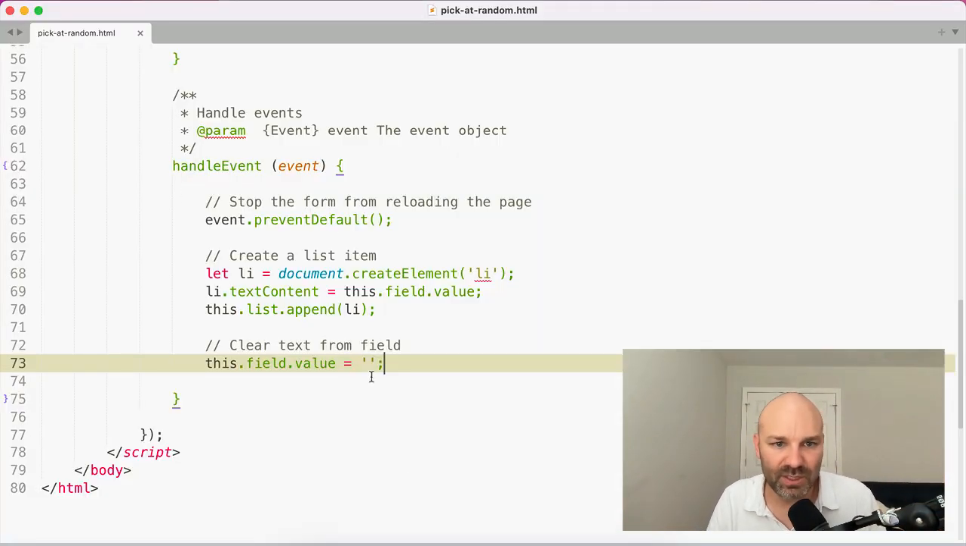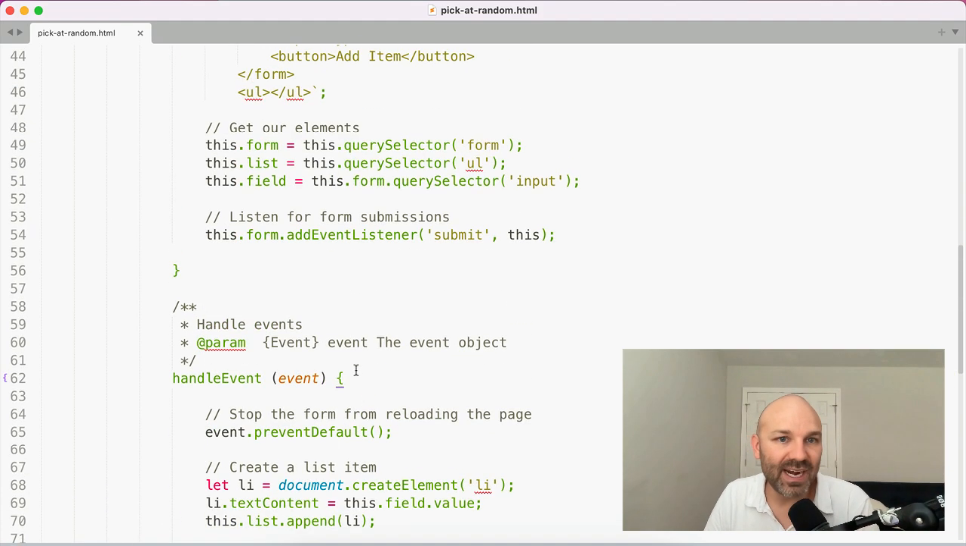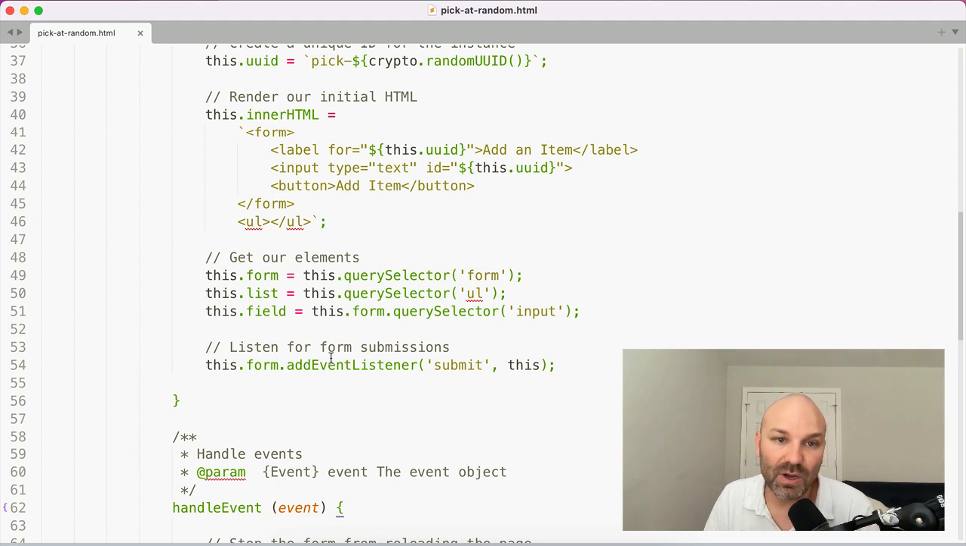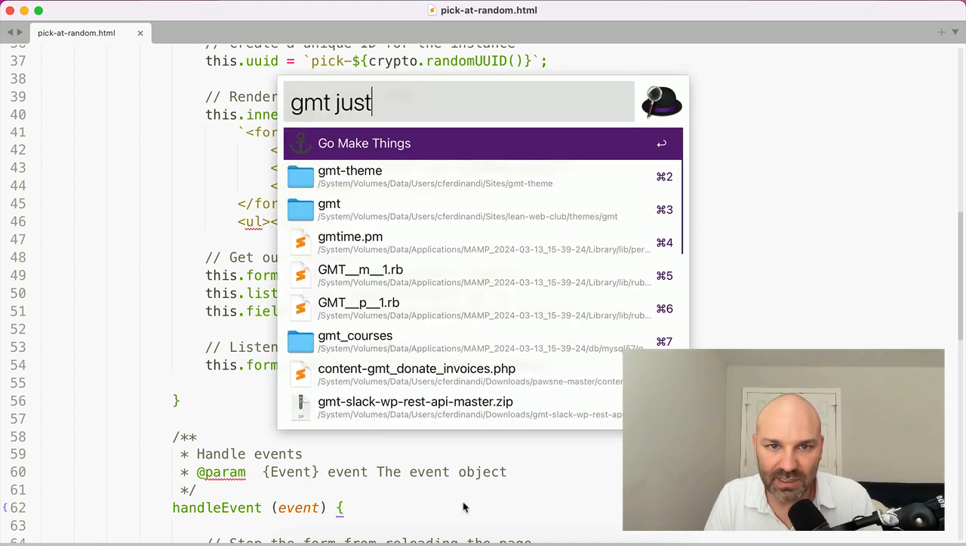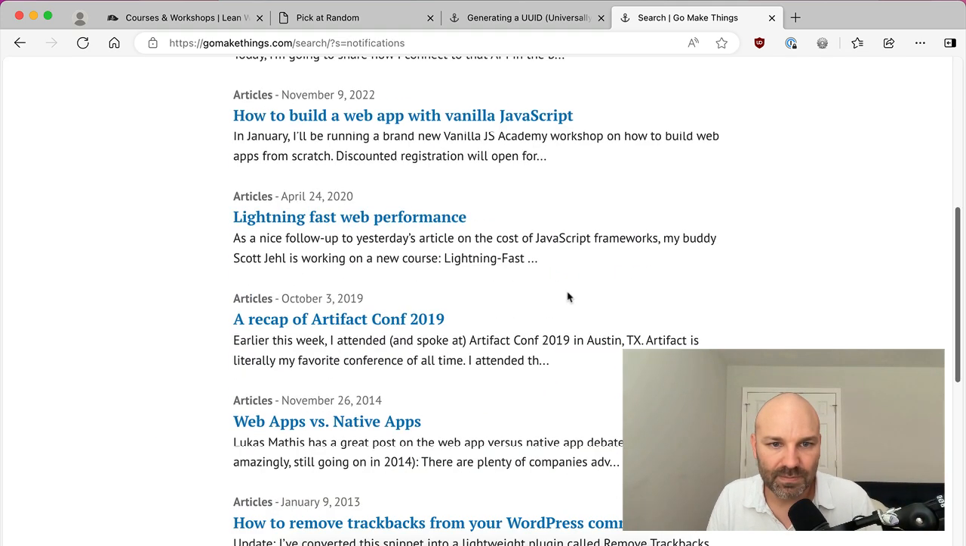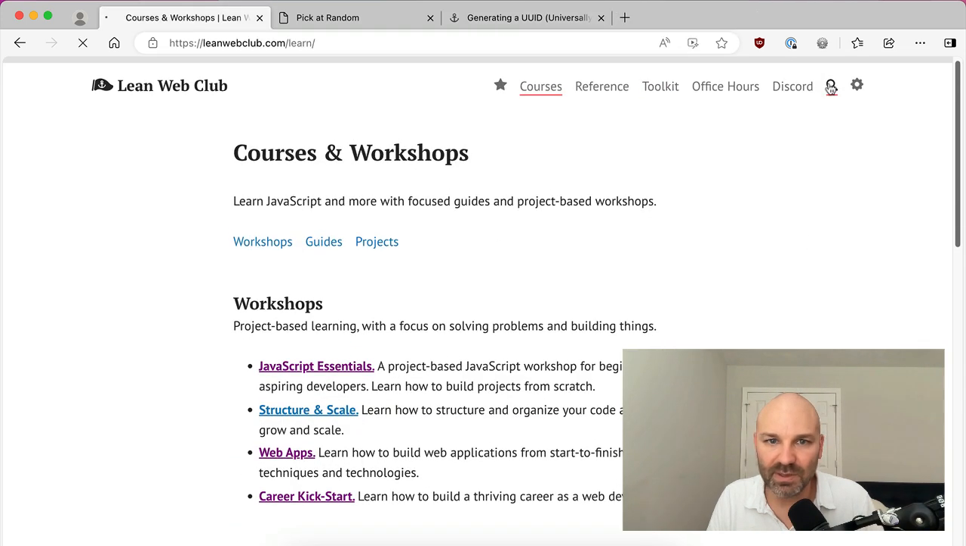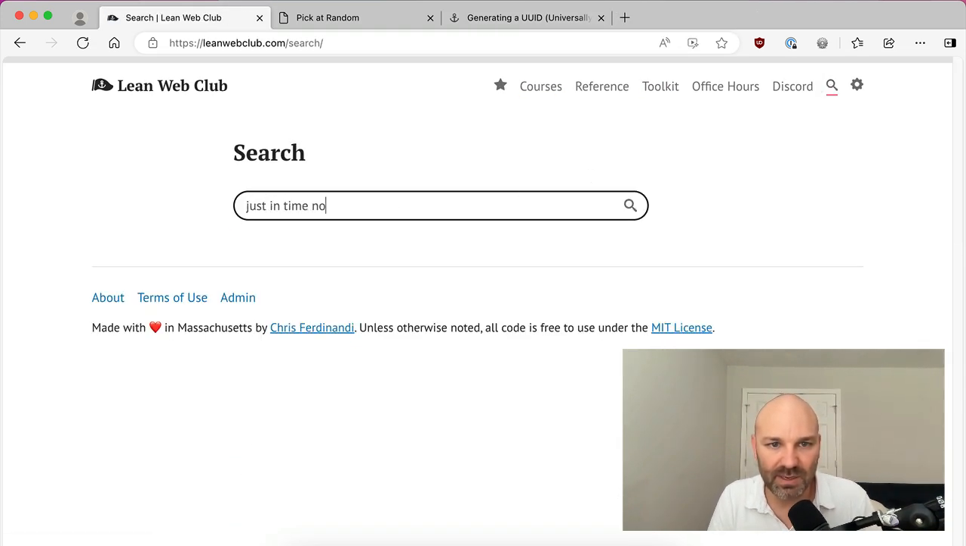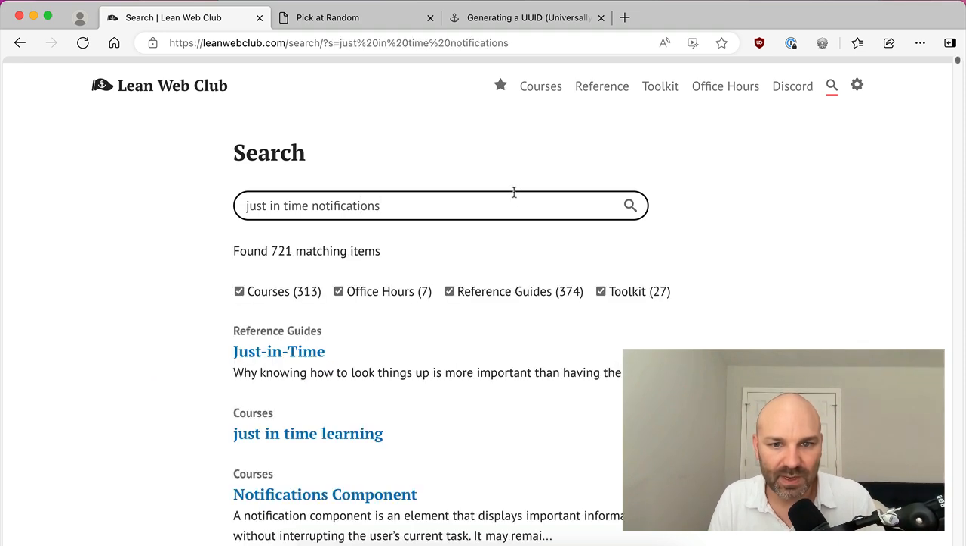One other thing we want to do, just from an accessibility perspective, is add a notification for our user, and then we also want that notification to disappear after some period of seconds. We don't want it to hang around. So let's say GMT just in time notifications. Is that here? That might actually be on the Lean Web Club. So let's do a search here.